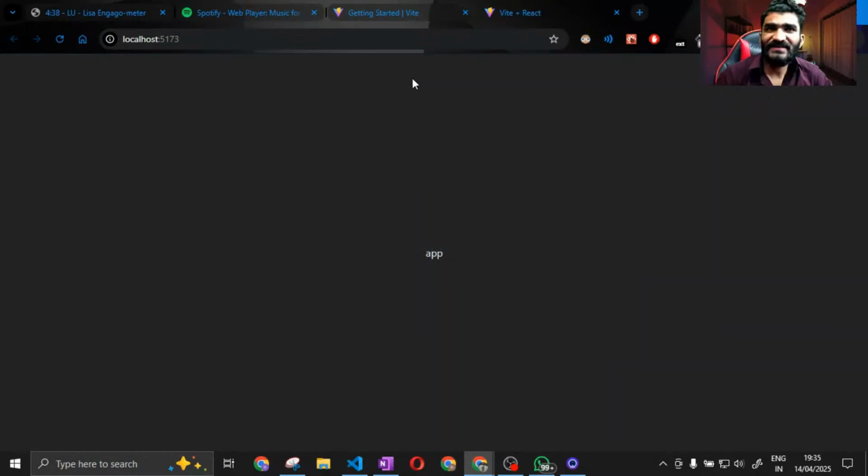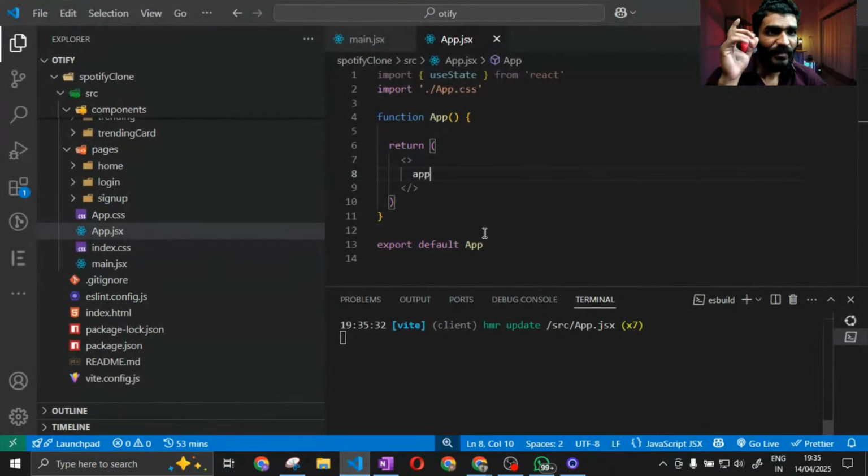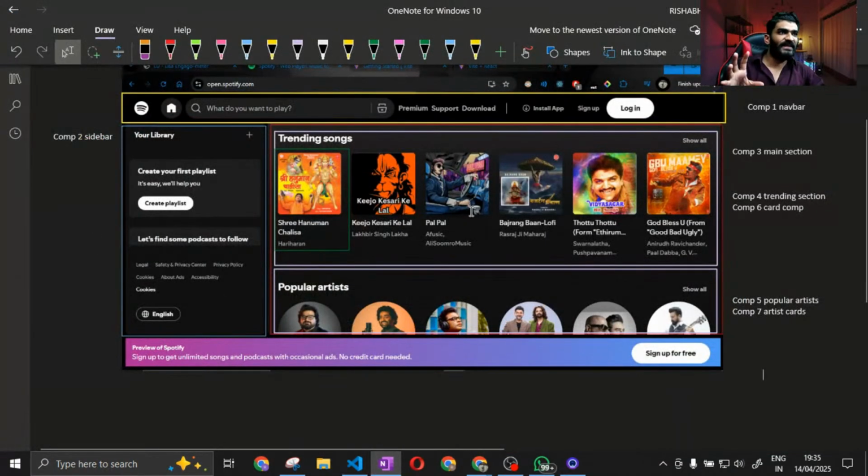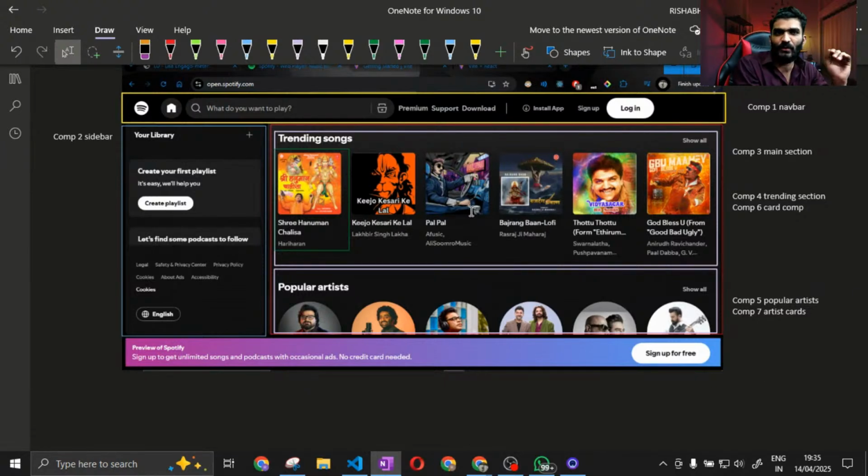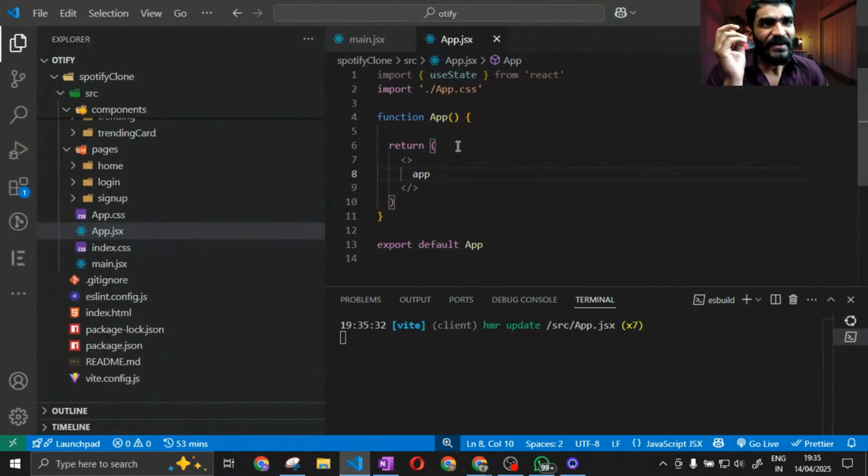So let us do one thing. Now see, what is the first thing that we want to do? Let's see our UI. When it comes to our UI, the first thing is we have to call these components. The first component is the navbar component. Okay, so let me call this navbar component.